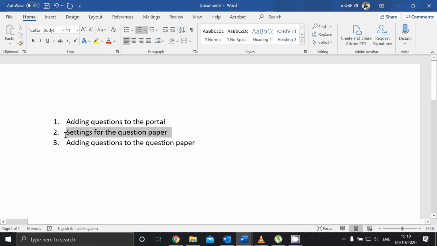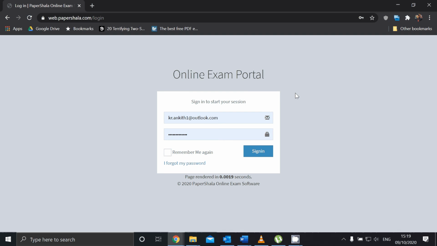Finally, once the question paper is ready, the questions that you have added into the portal in this step, you will just add to the question paper that you have created in this step. And then that's it. Your question paper is ready for publication. So it'll be very clear once I explain to you the process in detail using the portal itself.